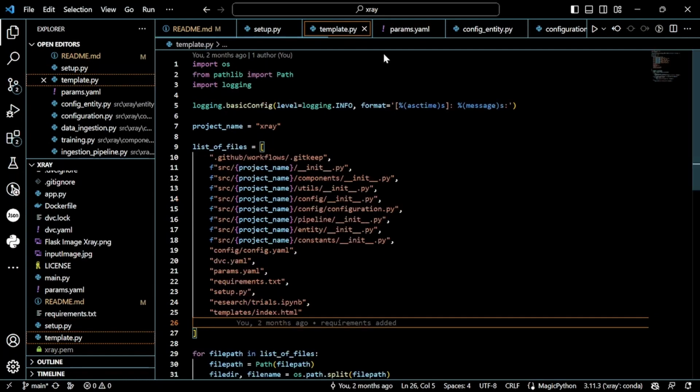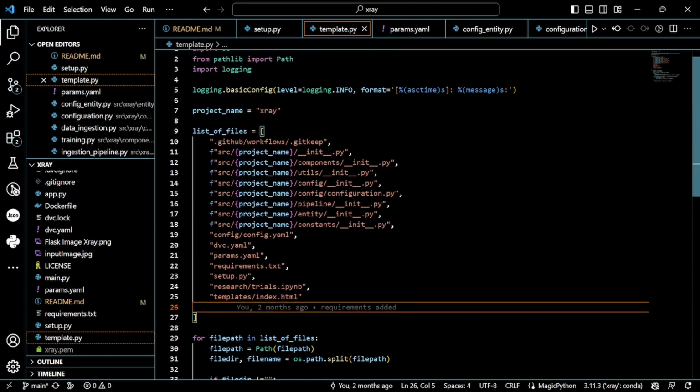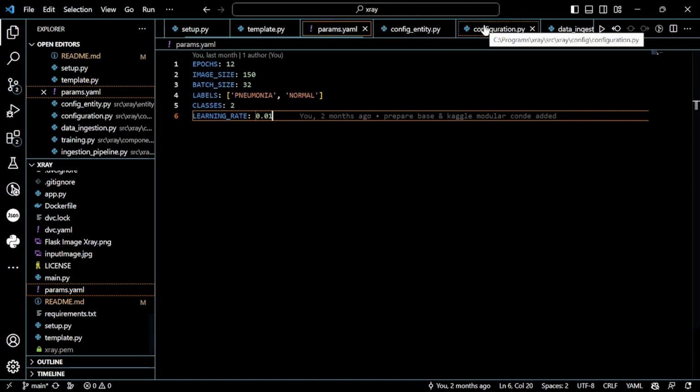The second file will be the template.py. When we run template.py, all the basic structure of the project gets created on your system. In params.yml, we are going to save all the parameters that are required while training of the model.